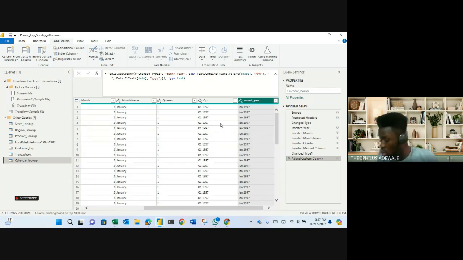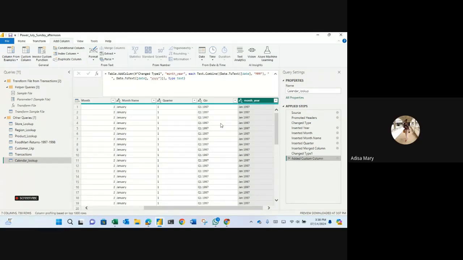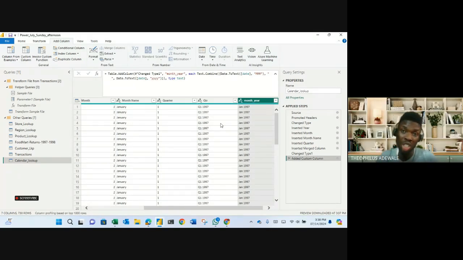So let's go to conditional columns. What do you use conditional columns for? When you want to create a column based on a condition, that is when you use conditional column.